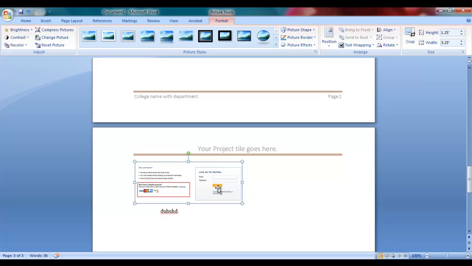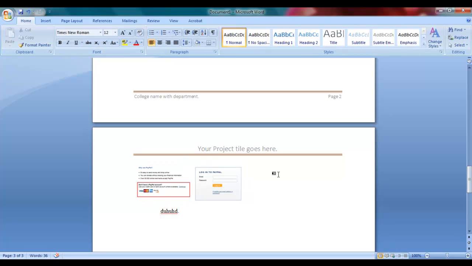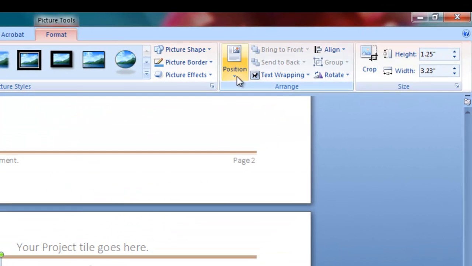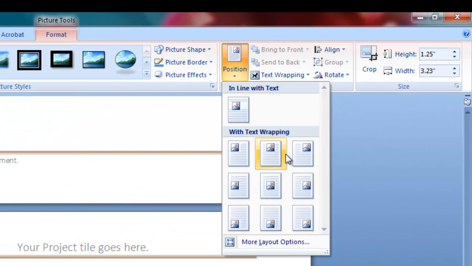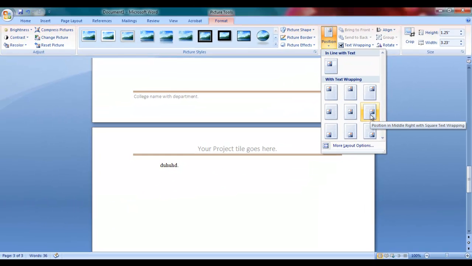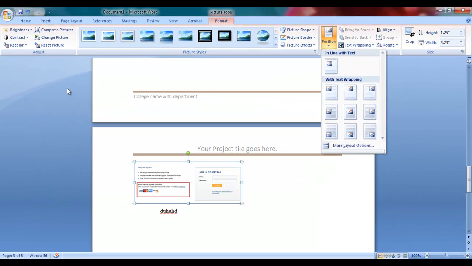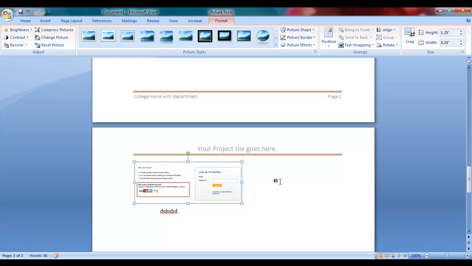If you want the picture to appear on the right side, in the middle or on the left side, and if you want the text to flow around it like in a newspaper, then select the picture and go to Position, and from here you can select different positions wherever you want. Okay, fine. Now this is over.